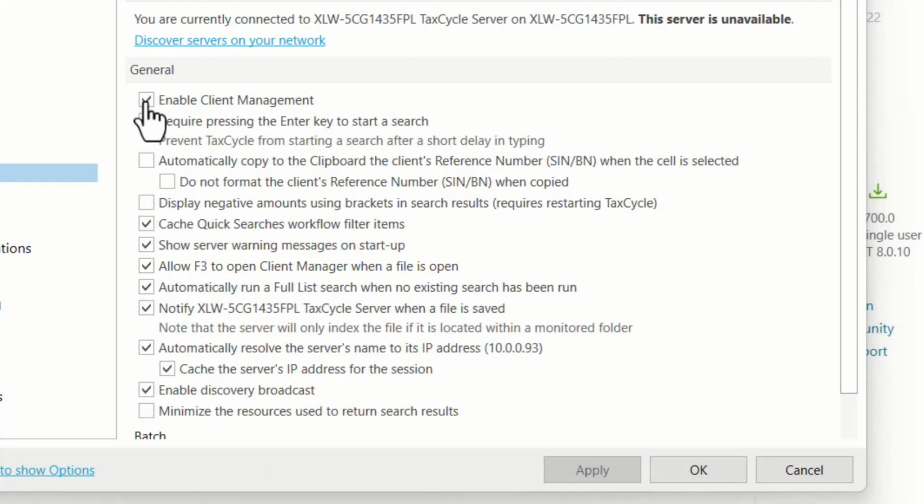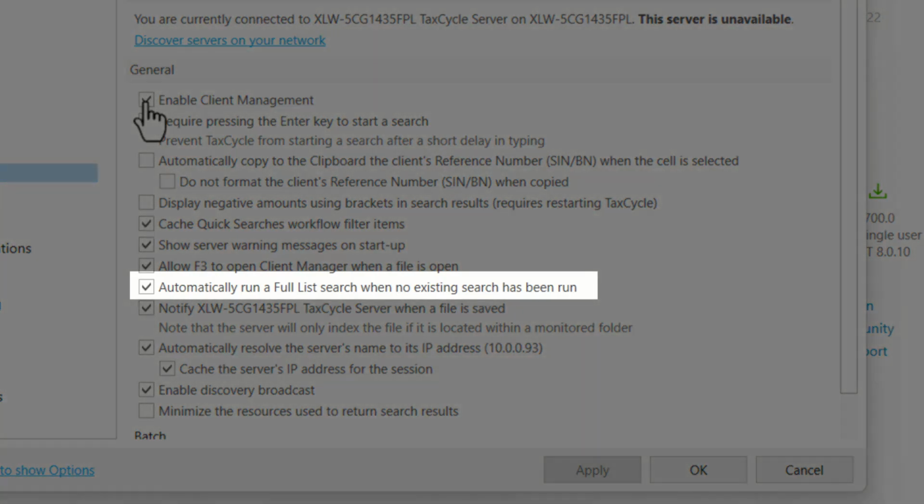By default, when you are in the Client Manager search box and you push enter, TaxCycle runs a full search for you. So that is also something that you can turn off if you want to.